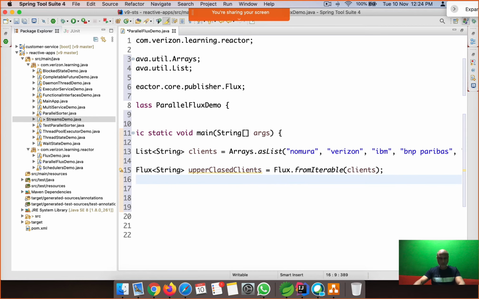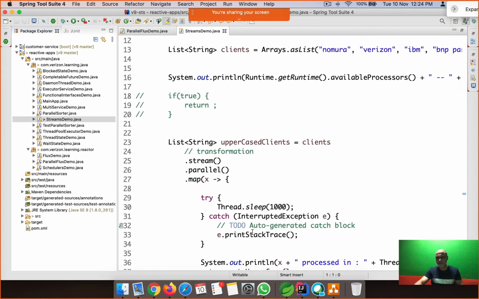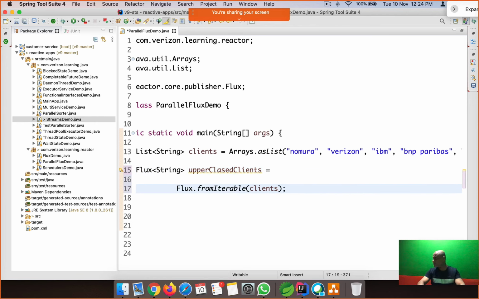You see, one would say, oh, okay, what's the difference? In the streams demo you created a stream and then started mapping stuff, and here also you have got a flux and you will start mapping stuff. Yes, I'm going to do the same thing, but then there are quite a few differences, many differences.